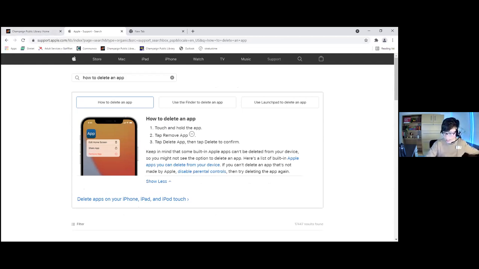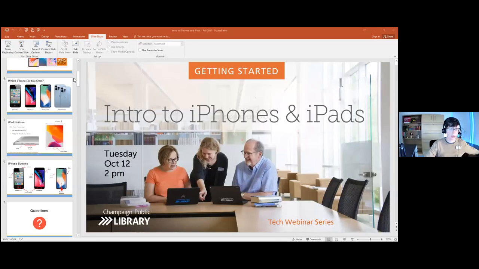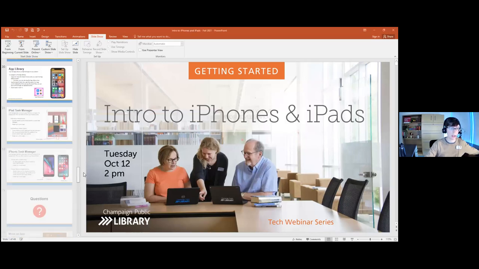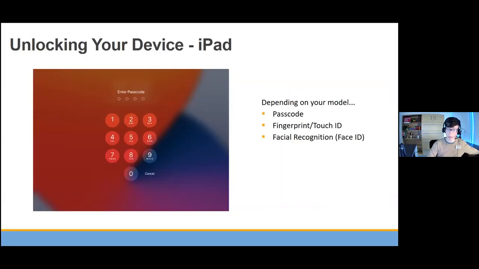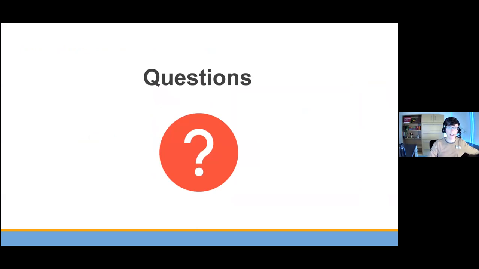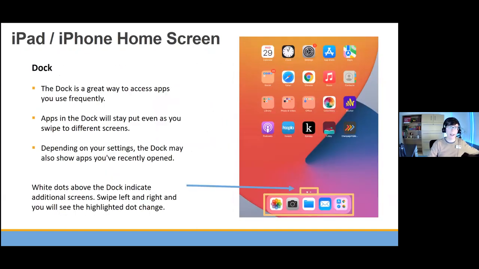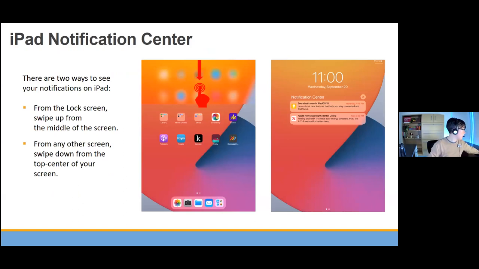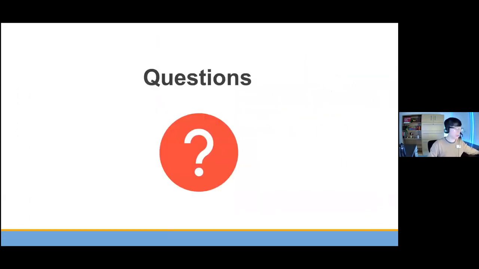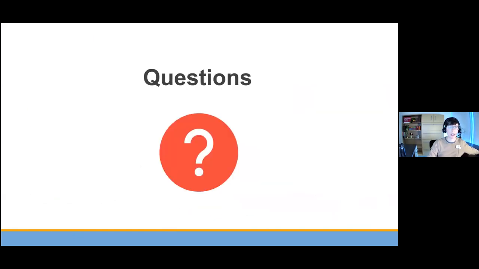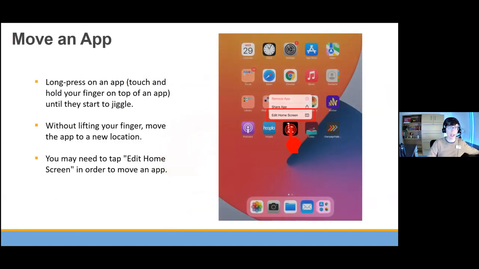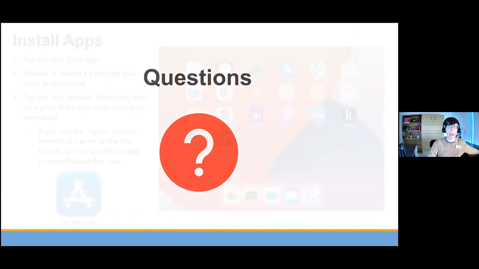Let me go back to my PowerPoint here. Let's see. Let me see if it'll let me go to the slide I want to go to. Nope. Just going to have to hit a bunch of buttons to get there. Bear with me. I'm just going to pull up our additional resources page, which is going to be included in that handout that we send out. But these will link to those pages that I was showing, like with the Apple support. Come on.